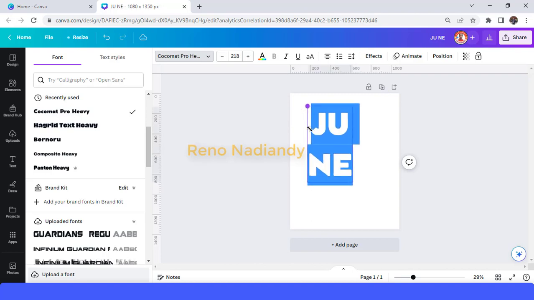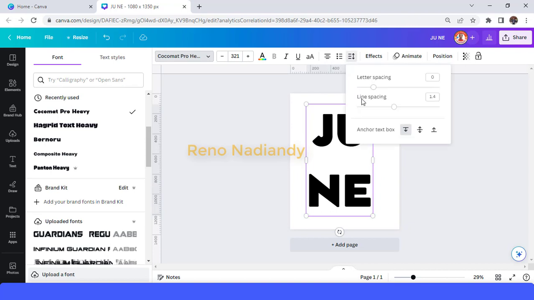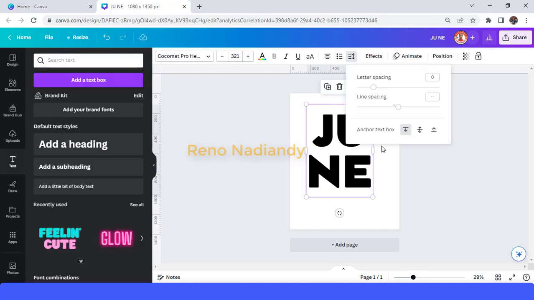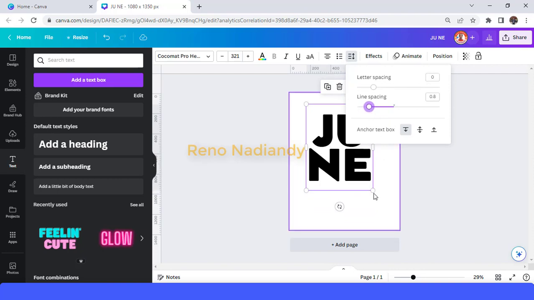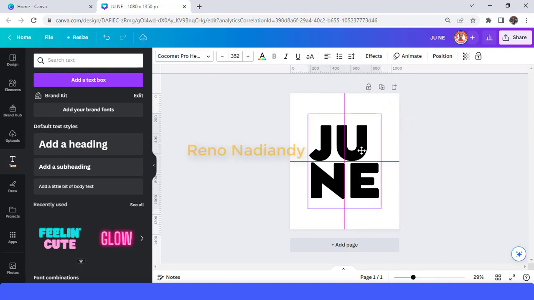You can use any text, any font I mean, but I love the bold text, so the paper cut art is more visible. Okay, I will make it left alignment, and then I will change it to white.